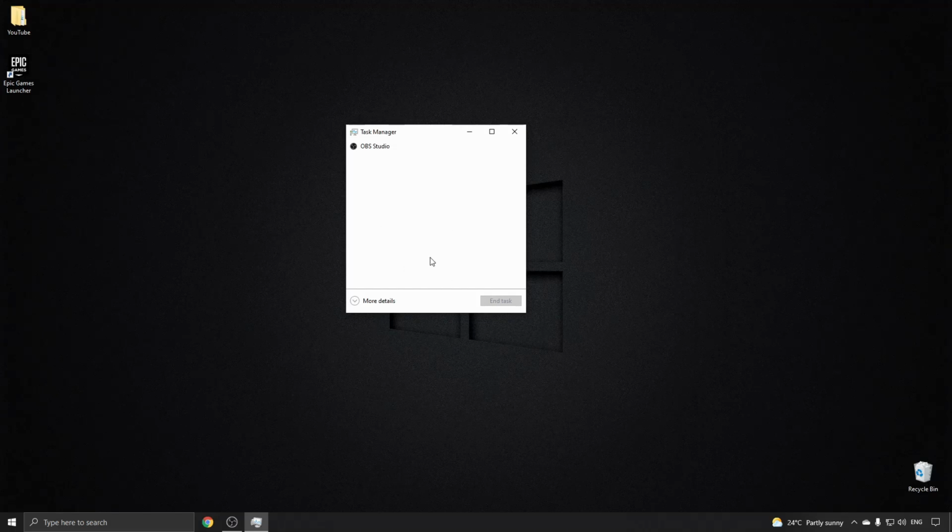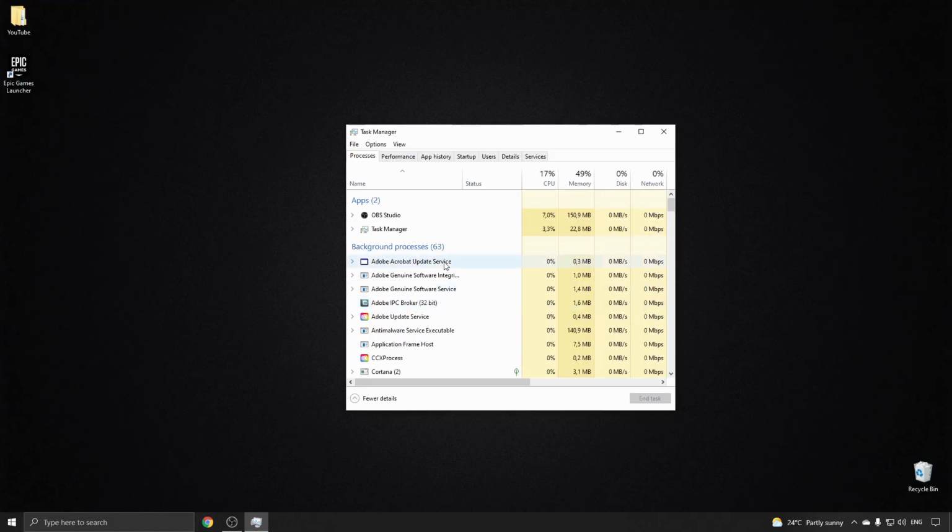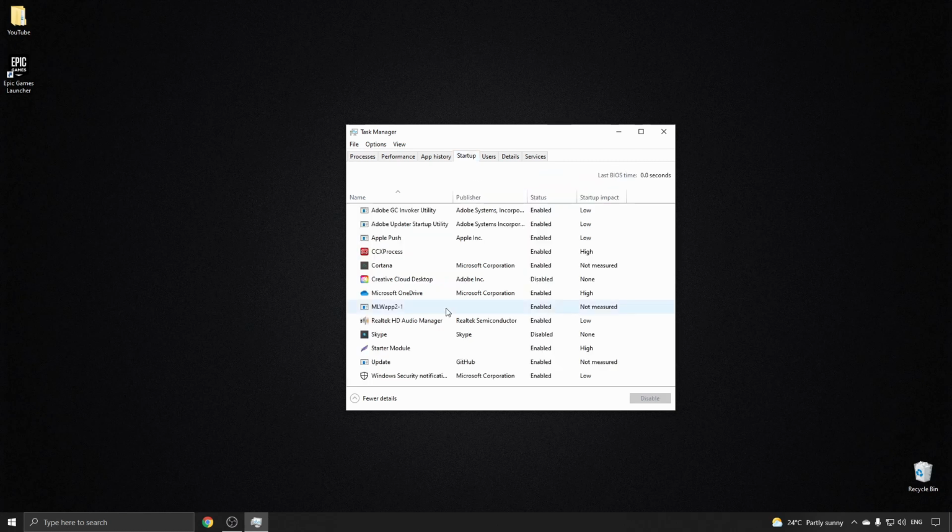If it opens up like this, what you want to click on is more details. And then over here it says startup. Click on startup and it should show Discord in this list. But if it doesn't show Discord in this list, like it is on my computer, the one you need to disable is this one here. It says update by GitHub.